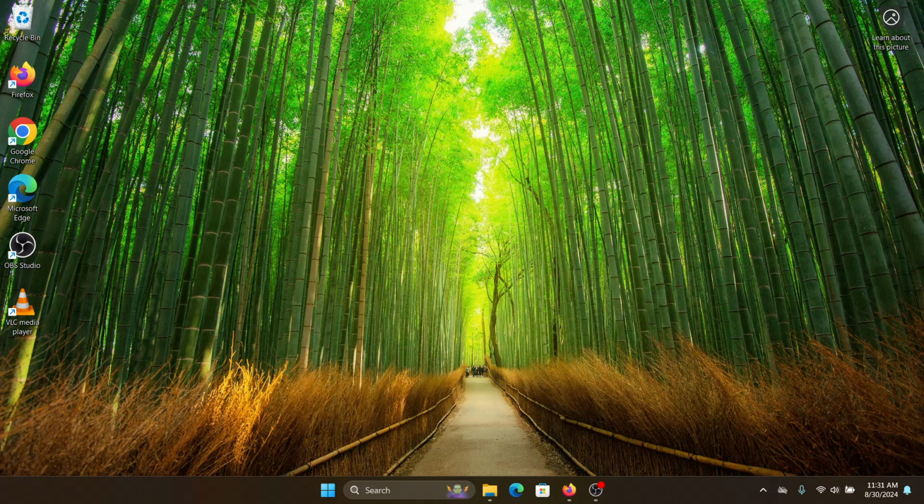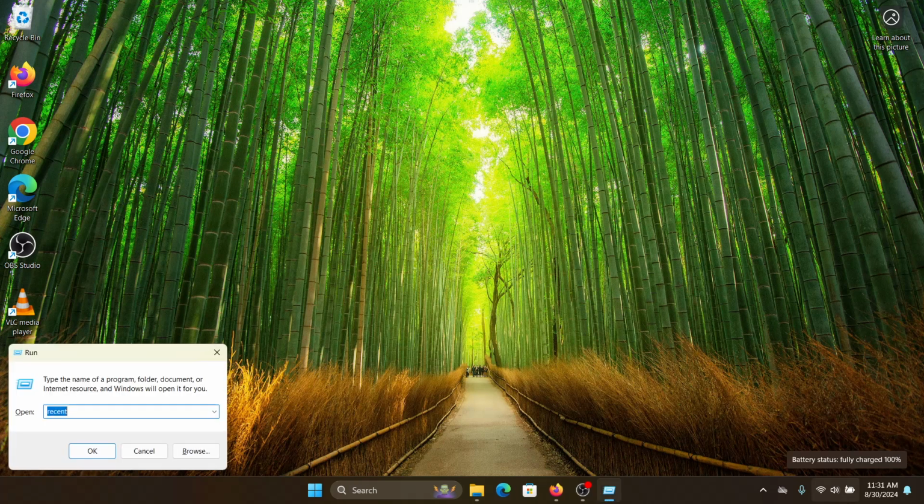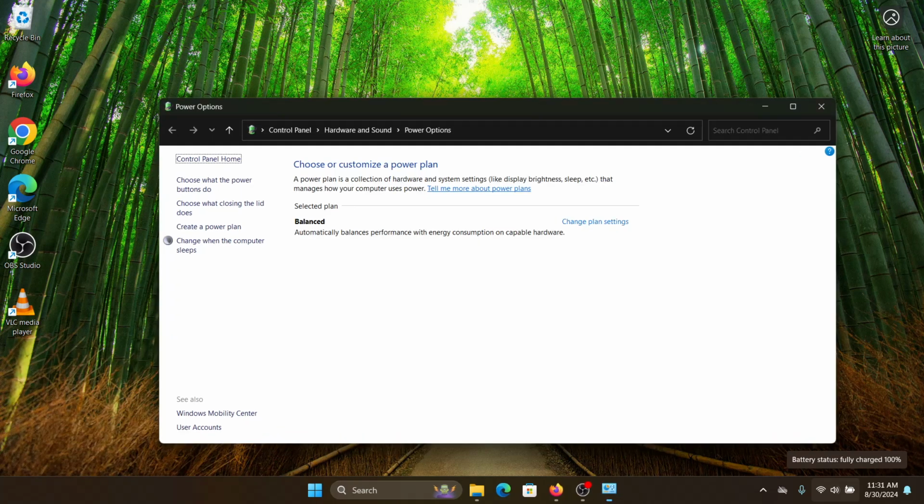Now, if these options don't work for you, then we have to do two or three things here. The first thing we'll do is disable fast startup. For that, we need to press the Windows and the R key together, and type in the command powercfg.cpl and press enter.